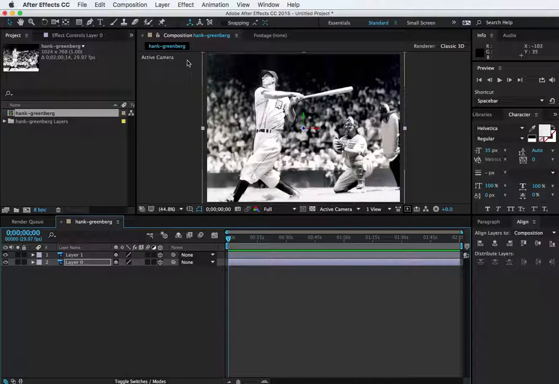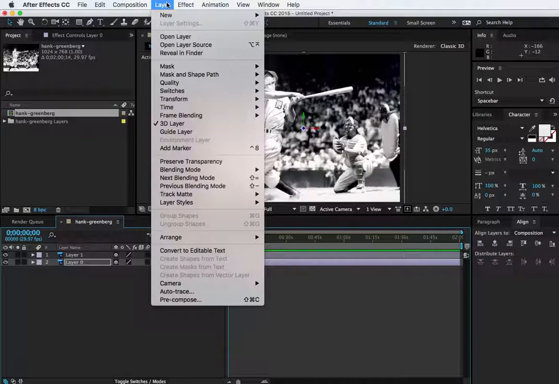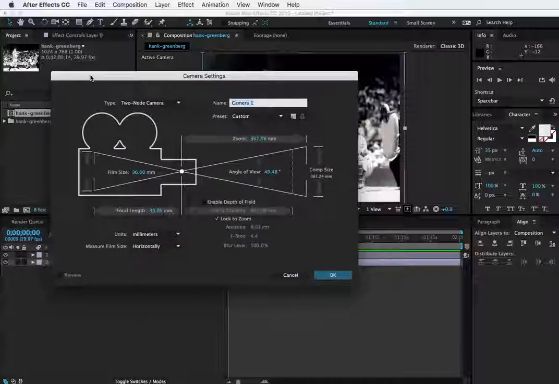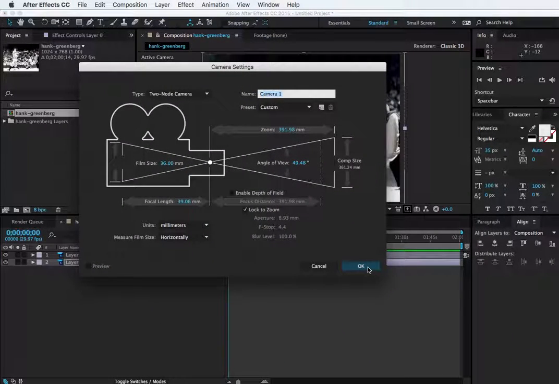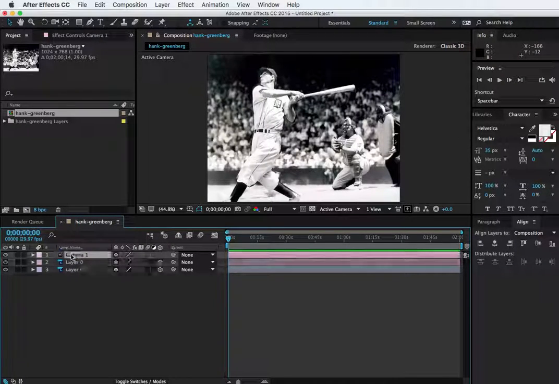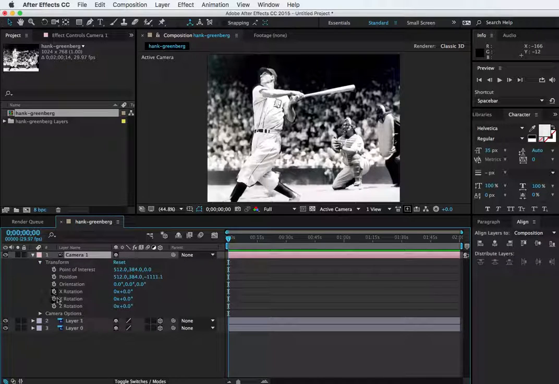So that's that. Then all you have to do is go to the layer pull down menu at the top, go to new, and add a new camera. And by default you could just hit OK here. If you want to mess around with different camera angles, you can do so. But I'm just going to hit OK here, and now I've got a new camera, and now you can see the effect occur. You can actually keyframe out movements of your camera.